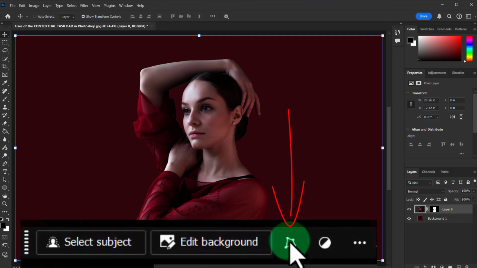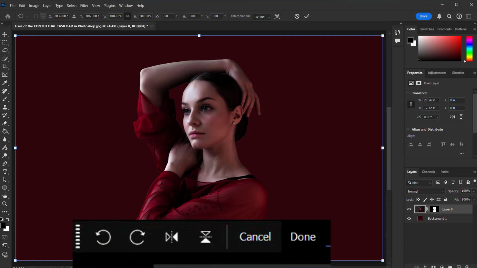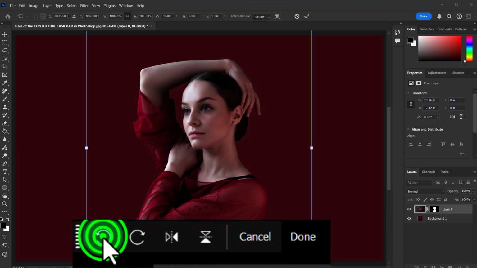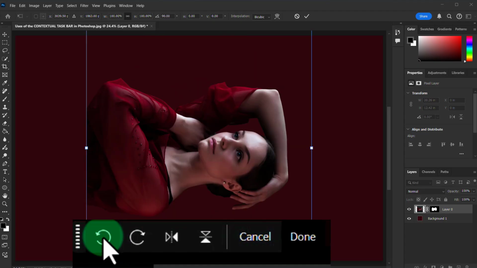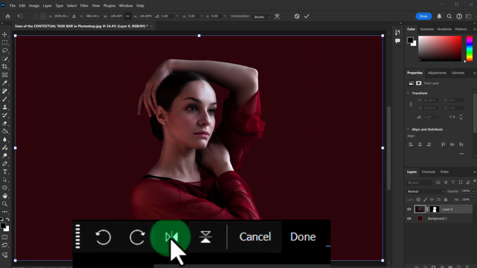Click on Transform the image. Now rotate the photo and flip it vertically and horizontally from this option.